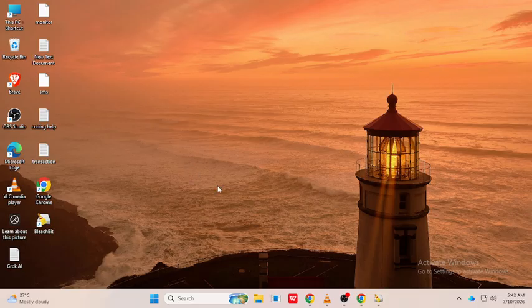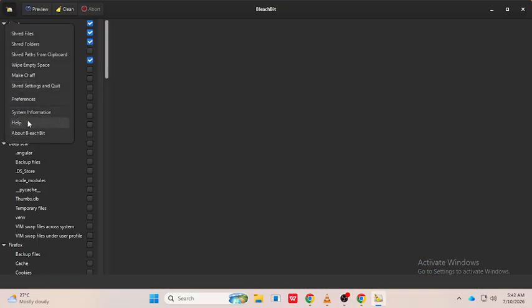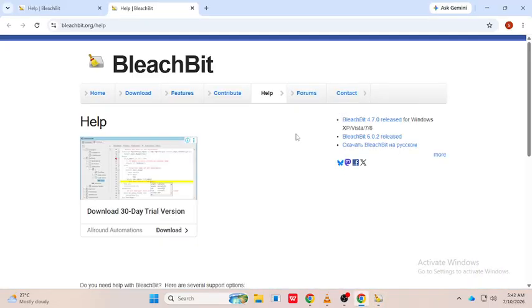Let's get started. First, open BleachBit and click the Help menu, then choose About BleachBit. This window displays the version currently installed on your computer. Checking your version first makes it easy to see whether an update is available.